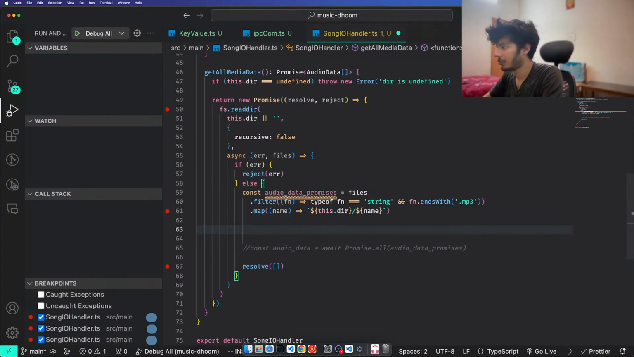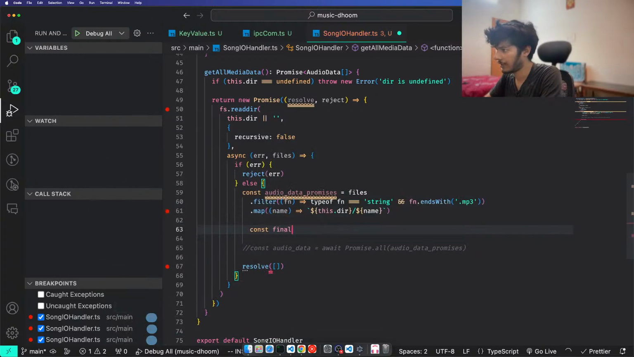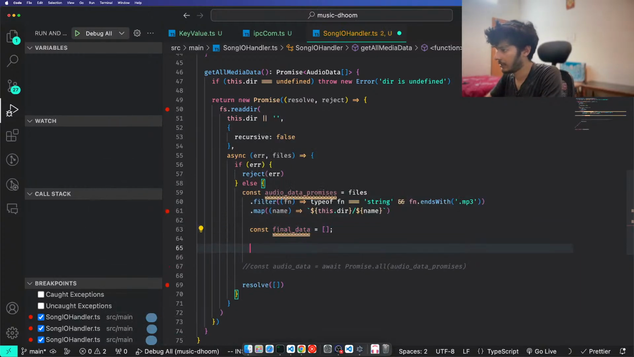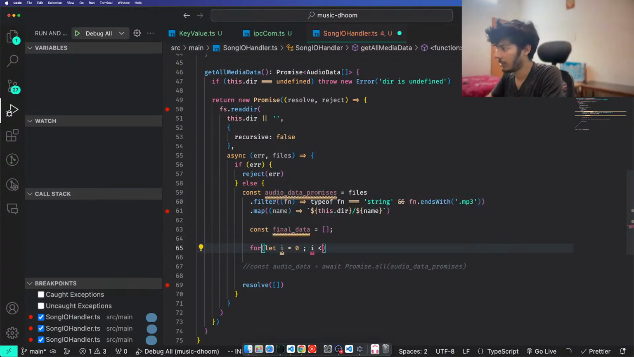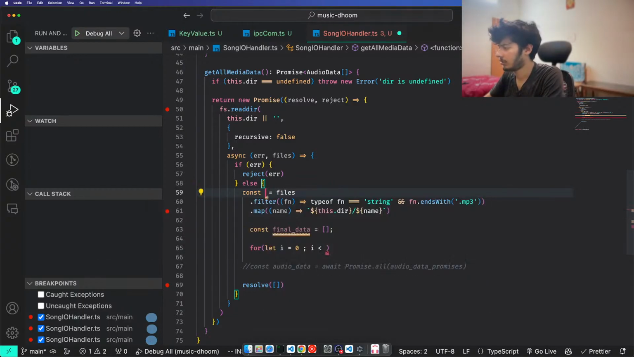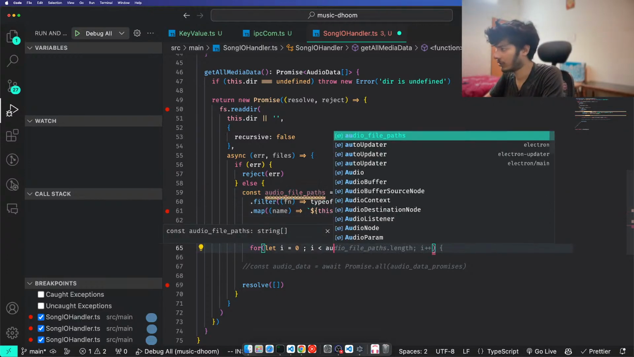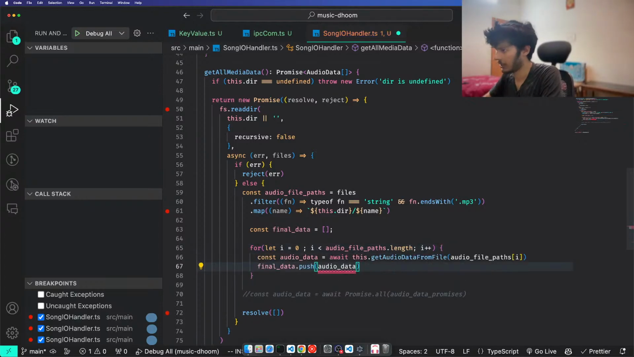Now what we have to do is, oh, let's do it like this. I mean, Promise.all is doing something messy with us. So what we'll do is we'll just say const finalData, we'll create an array, and say for let i equal to 0, i less than the audio data. Oh, it shouldn't be audio data promises. It should be all audio file paths, right? And then we can go over here and say audioFilePaths dot whatever.